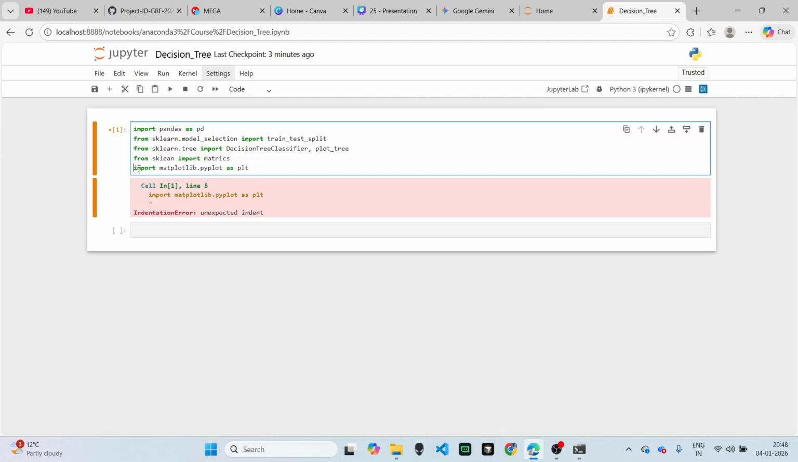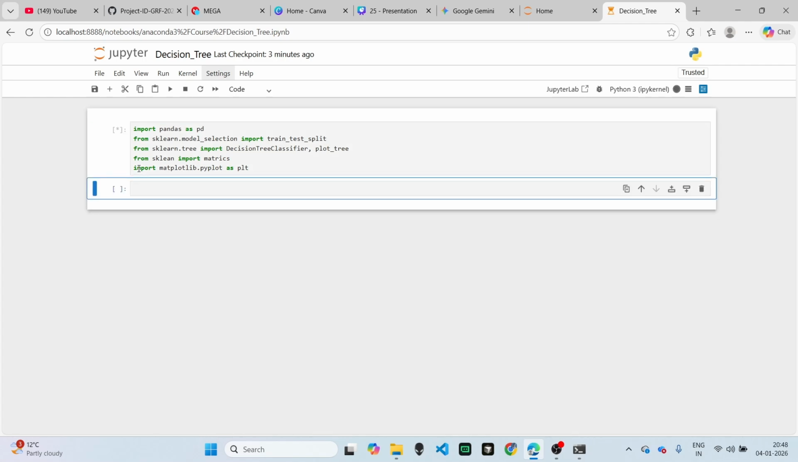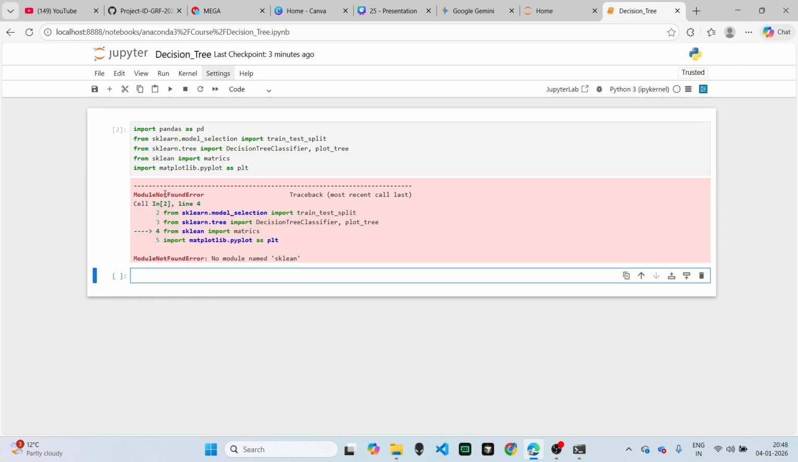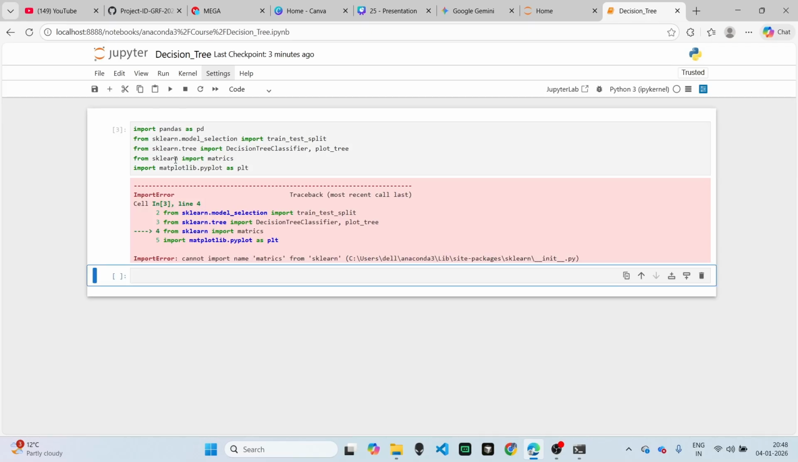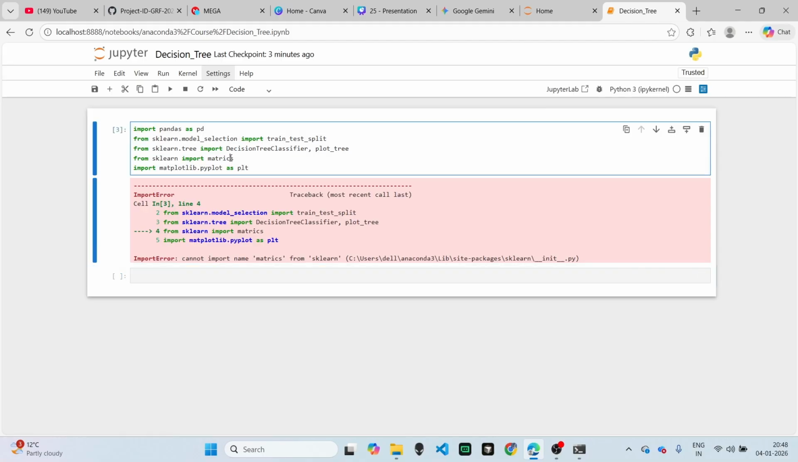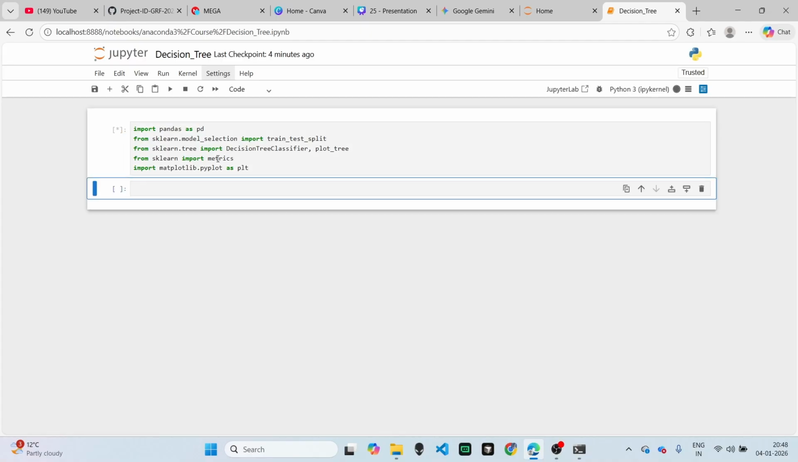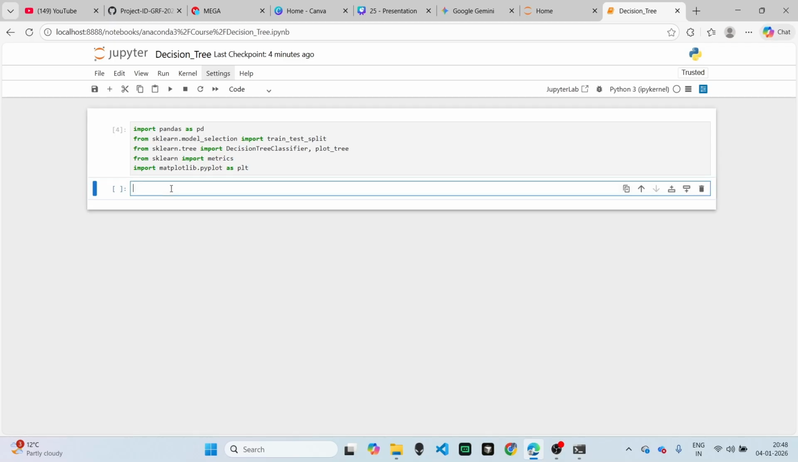Oh, indentation error. This is one of the most annoying errors in Python. From sklearn, there is no matrix, it's metrics. Here we go with some small mistakes, human errors. We are back again.